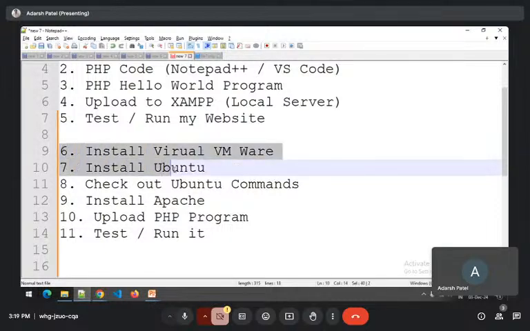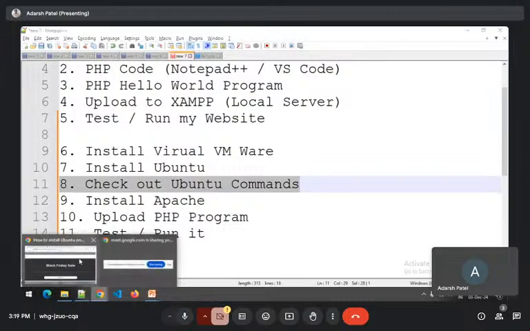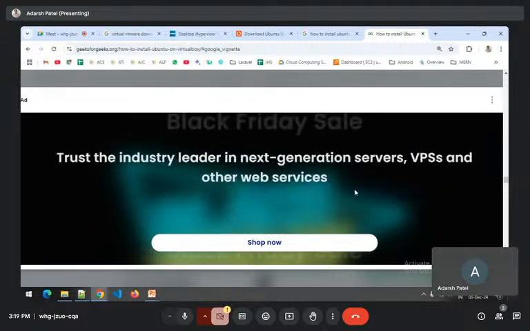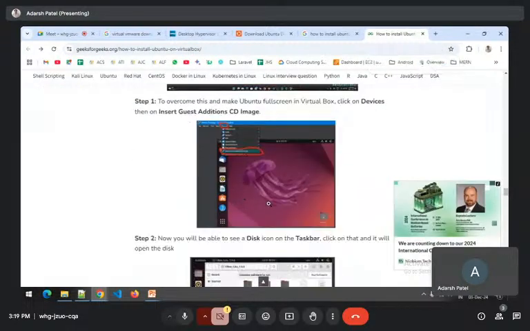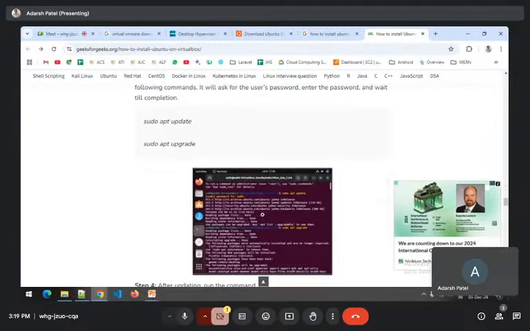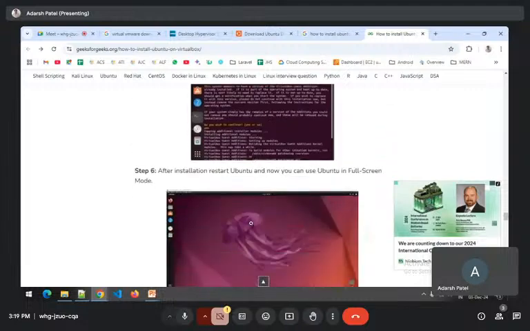Once points number 6 and 7 are done, then we need to check out the Ubuntu commands. In Ubuntu, terminals are available. Whenever you are opening Ubuntu, here the terminal is available. This is the terminal specifically. Using the terminal, we can write down the commands.